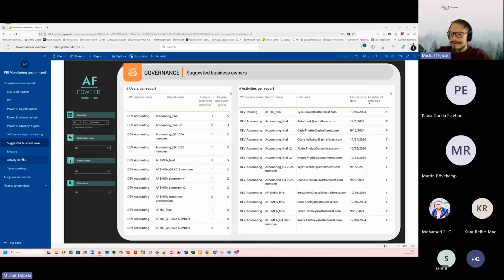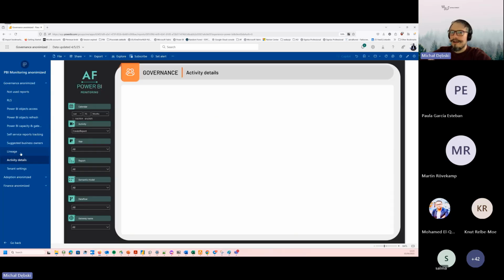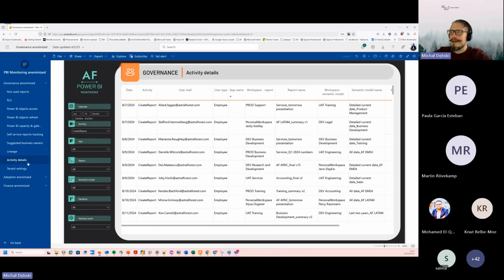Okay, so I was talking a little bit about the suggestions and lineage I showed you in the meantime actually, but the other thing is also activity details. Once again, a table, I know, but extremely useful. Here is the complete list of all the activities performed by your users. So you can choose the date, see what was the activity type, performed by whom, was it an employee, was it a service principal, when did it happen?